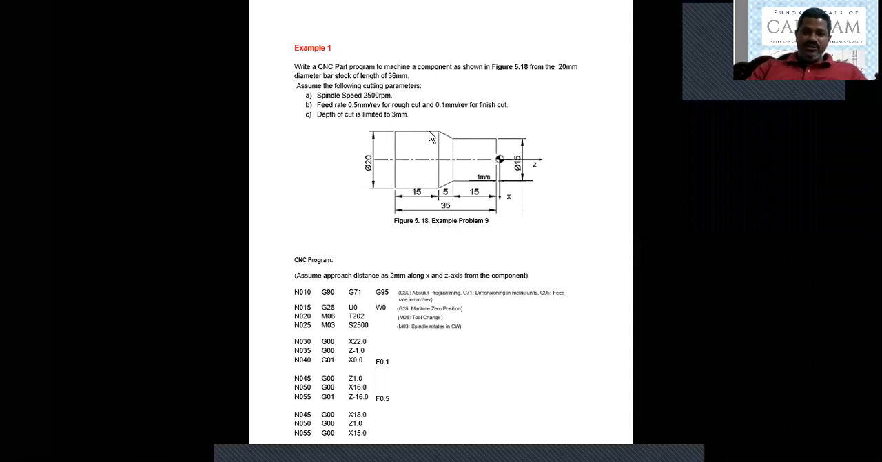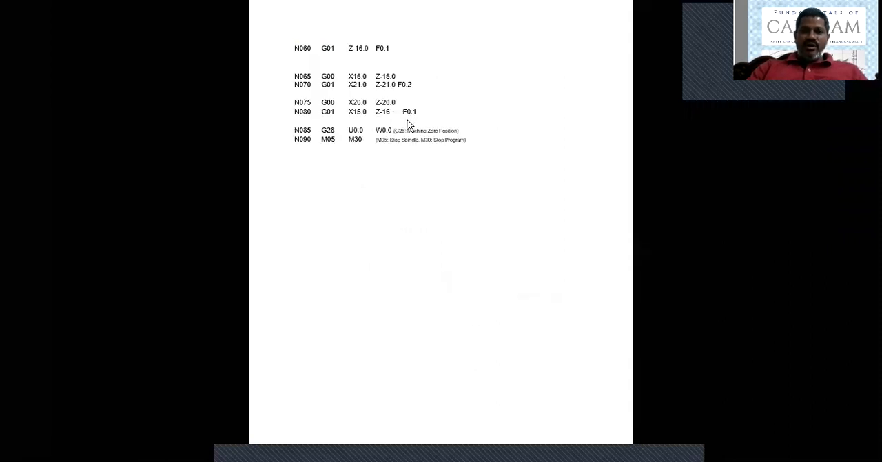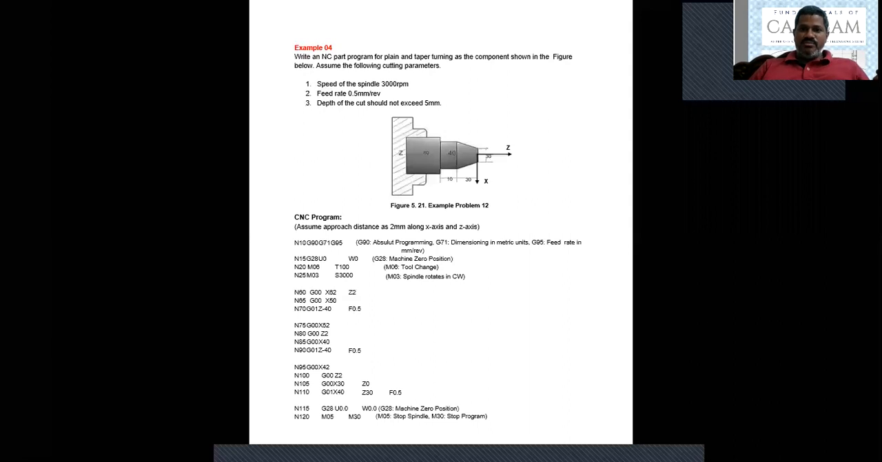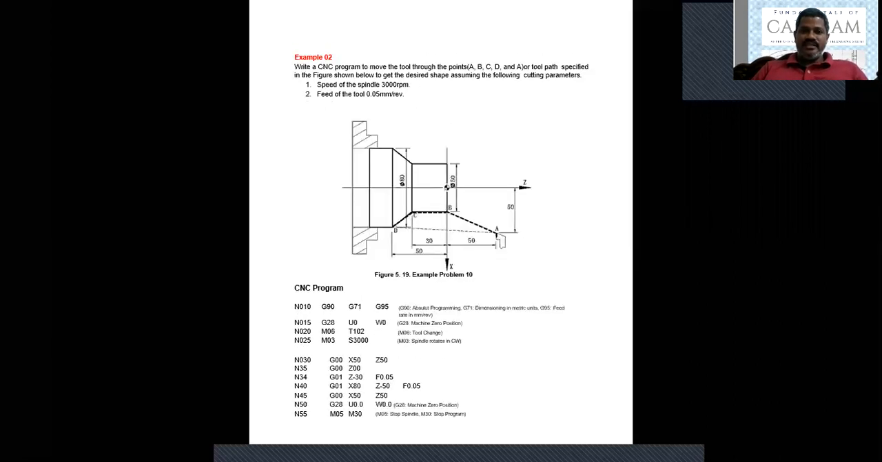During taper turning, we reduced the diameter from 20 to 16 first, then from 16 to 15 by giving a feed rate of 0.1. These two problems we have seen in this problem. These are also very, very important problems and simple programs, which give you very good practice. Then in the next session, we will discuss more. I hope we can close the programming part here. And these are similar programs you can practice.